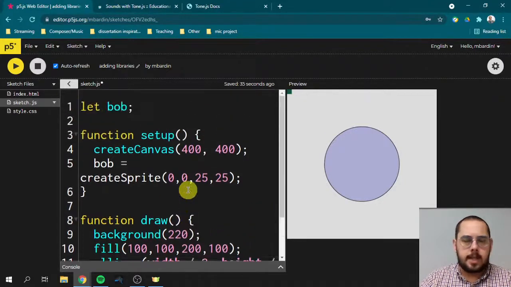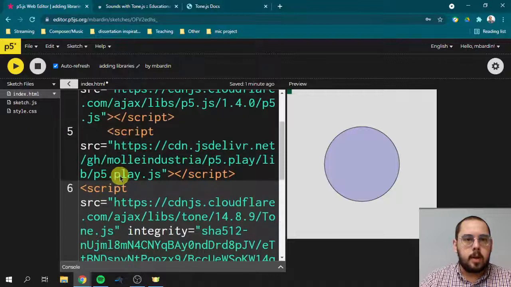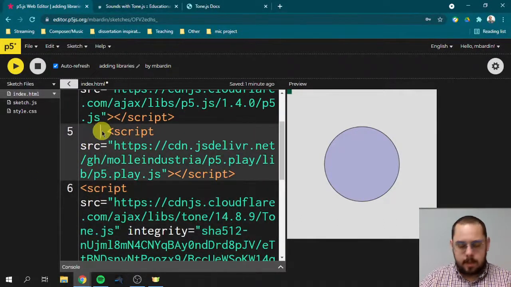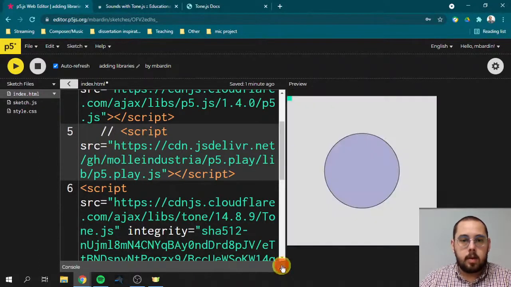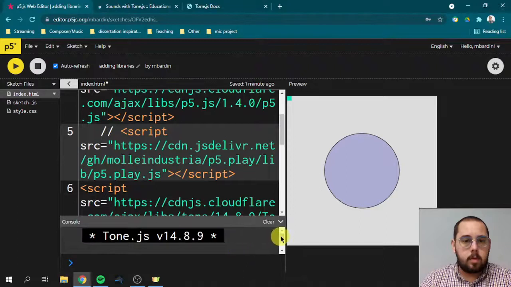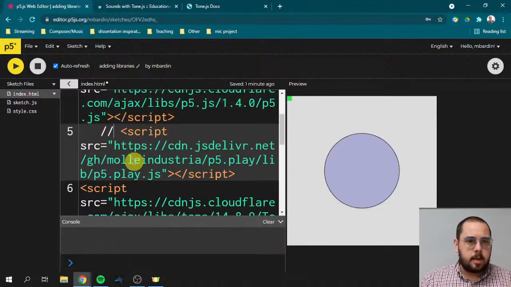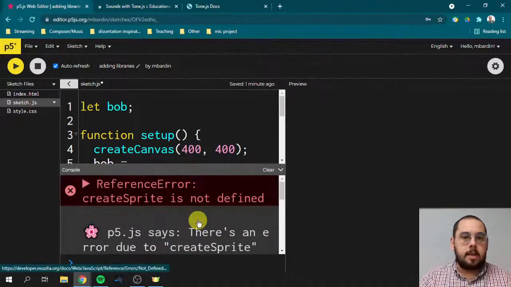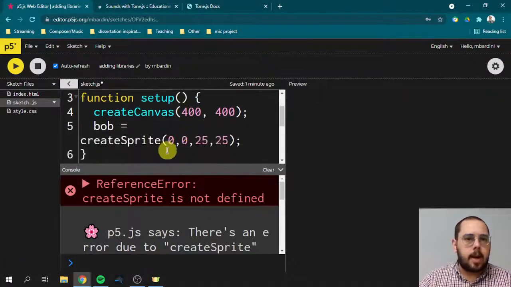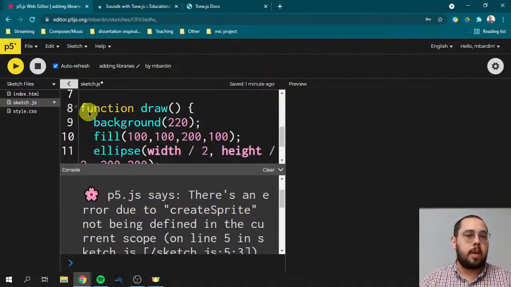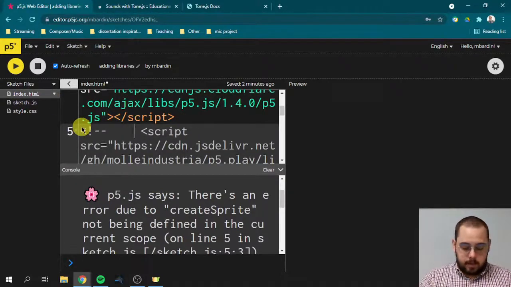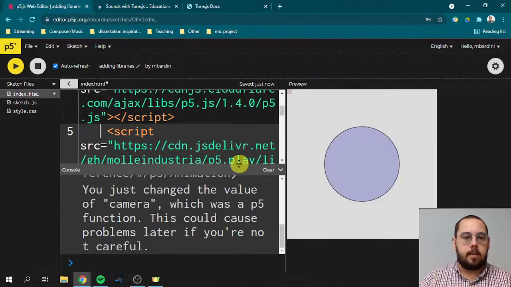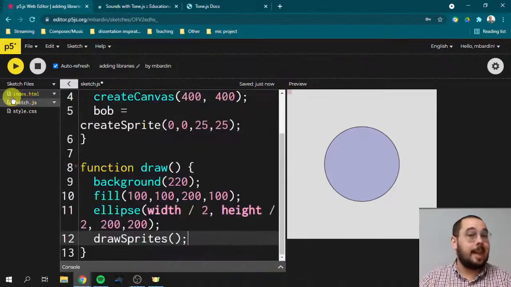All of these functions are not in the normal P5 code. So if I were to remove this line where we add in the P5 play library, that's a JavaScript comment. Commented that way, now we start getting problems, because it's almost like I pulled out the flash drive, and createSprite is a function in the P5 play library, not in normal P5, not in Tone or any other libraries, so it's not working. You have to go in, control slash, there we go, and then we'll find it. It'll work just fine once we have linked to that library.